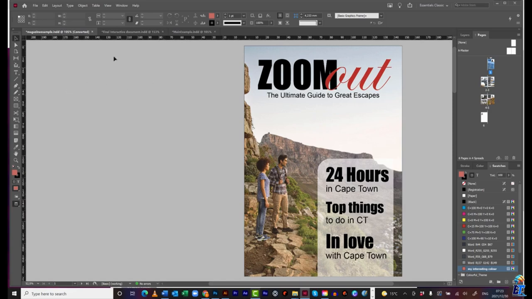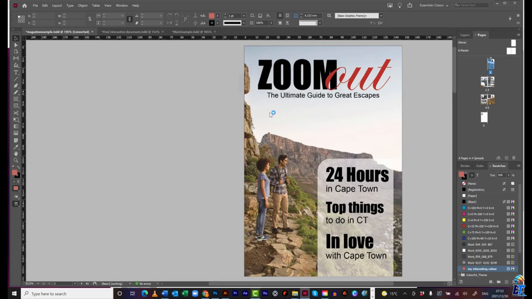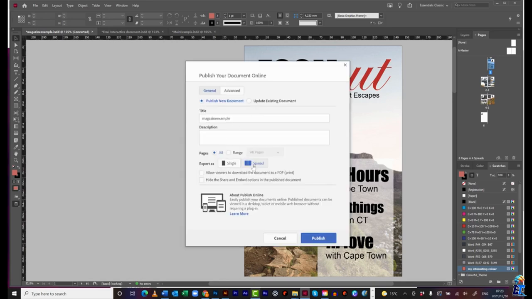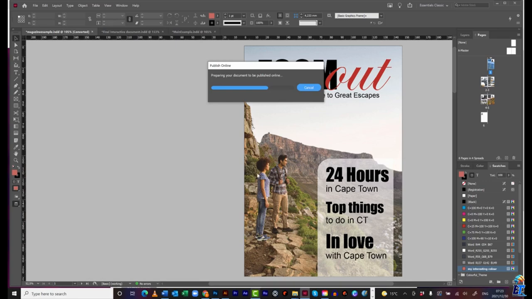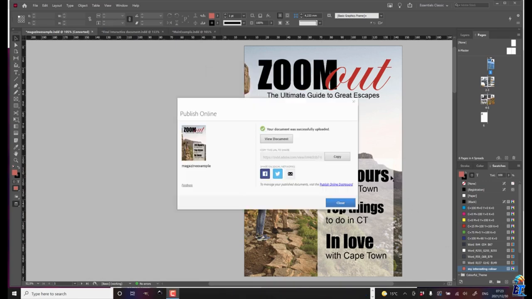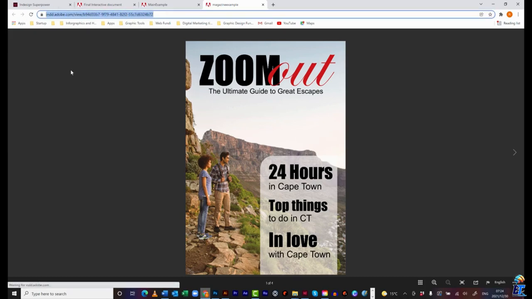And just to reiterate, to publish online, we go to File, we go to Publish Online, we tell it which pages to export, and we then publish the publication. Once published, it will return a link, and we can view that document online, and there it is. Now, you need to send us this link in the URL.